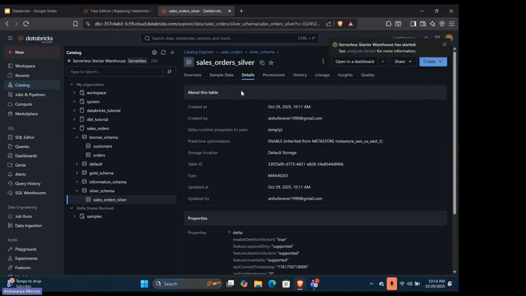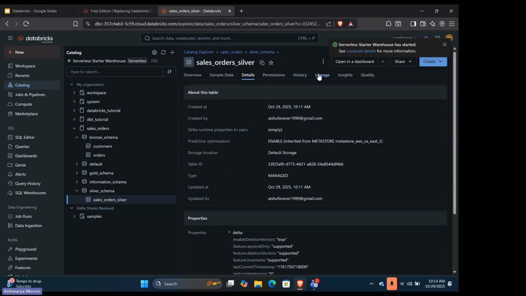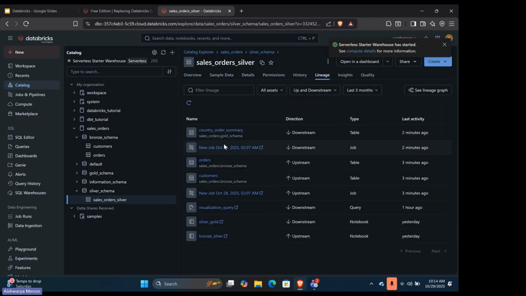And then of course you have who created the table, how it was created, and any properties related to the table. You could also see data lineage, what table is connected to which table. So your table is connected to orders and customers in upstream, as in only by joining them can you form the silver table. And downstream it's connected to country order summary in the gold schema, as in the silver table is used to create the gold table. So that also you'll be able to see.